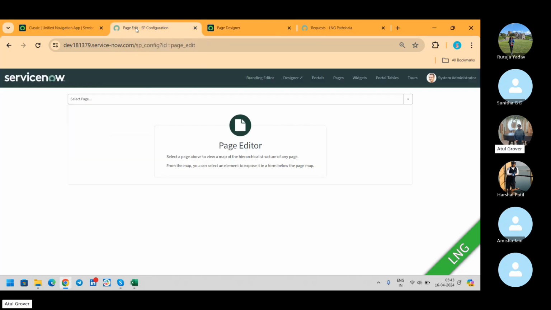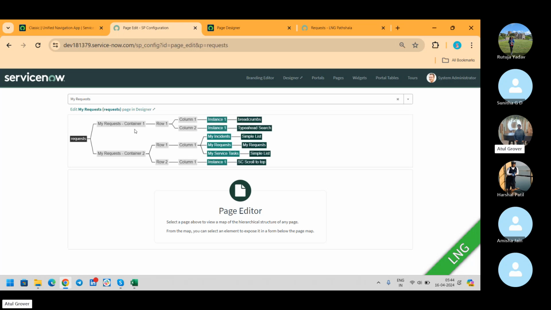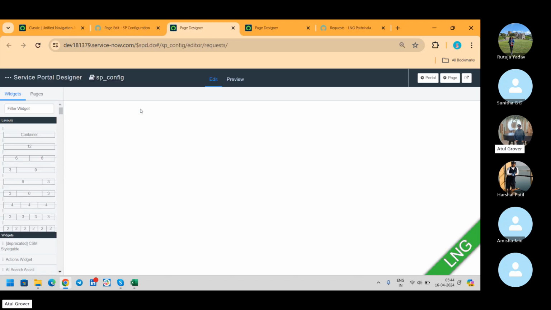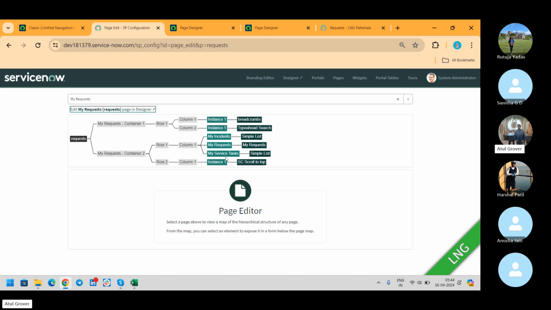But if you click on the page editor, let's say I want to see the page editor of my request. It will tell me how this component has been built up together. किसके अंदर क्या boxes हैं? Which component is there? And these things like container 1, container 2, row 1, column 2, instance 1, instance 2, breadcrumb and typeahead search. And if you want to make this change, you can go to the same page designer, same place, which you see like this. Okay, this is a little easy to understand, how this thing is done.